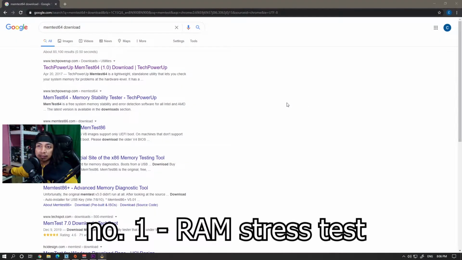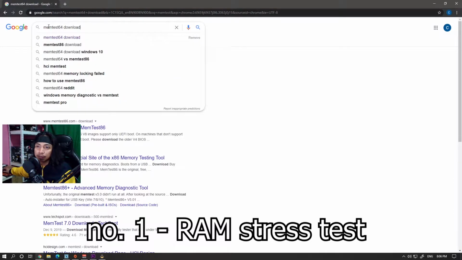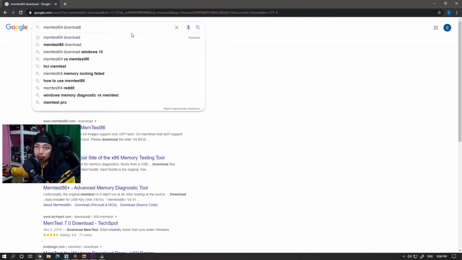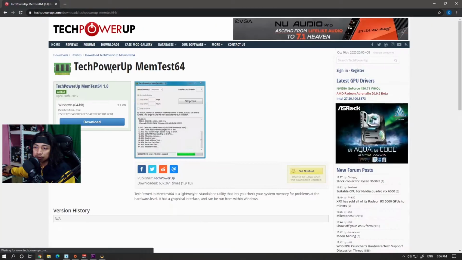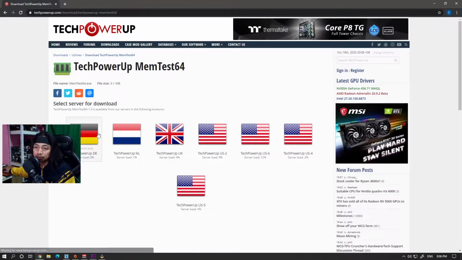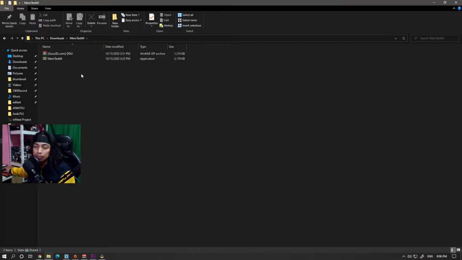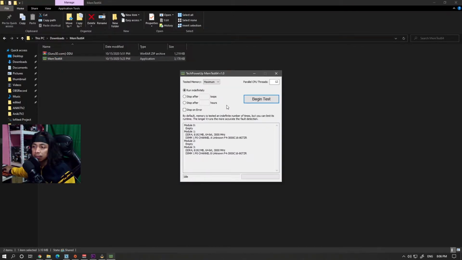The first one, I'm going to start with stress testing RAM. The software I use is MemTest64. You search on Google MemTest64 download, then click on the first result, click download and choose any server you want. Once it's downloaded, you can run the software and then begin testing.